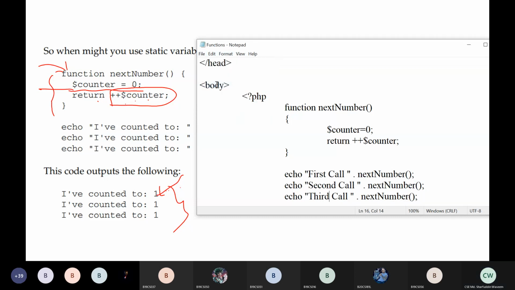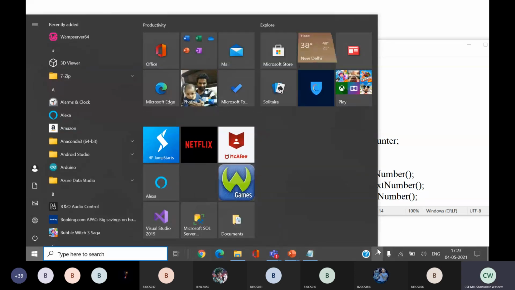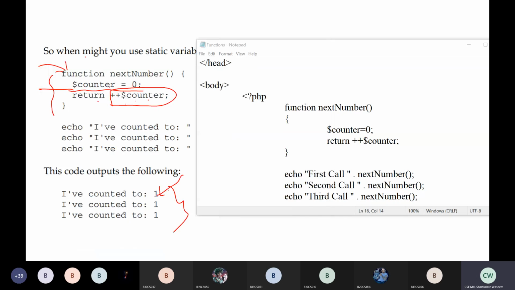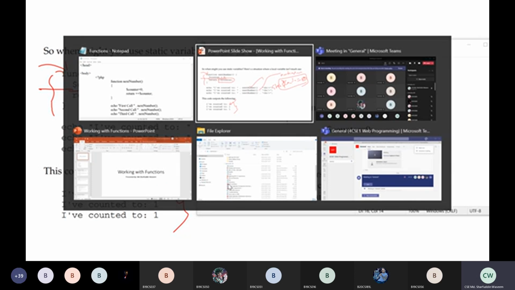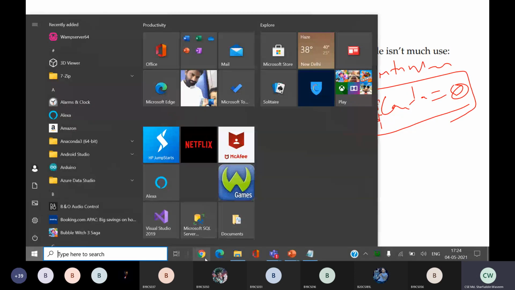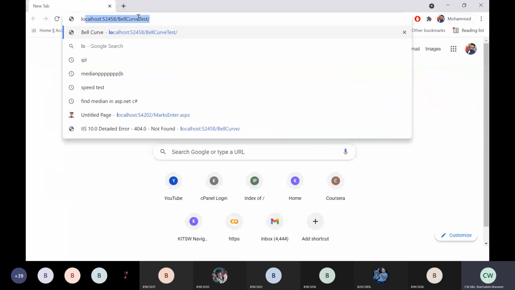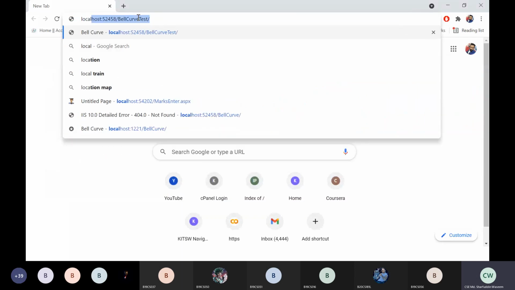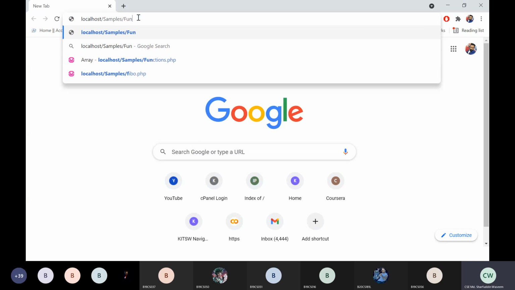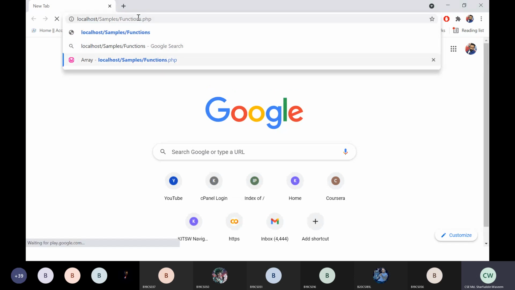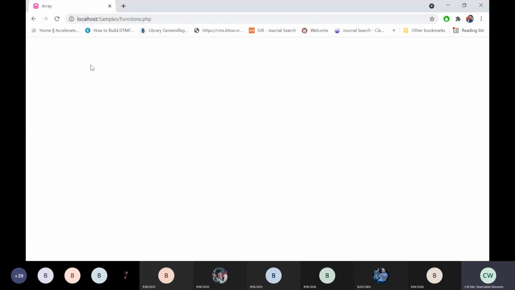And try to open WAMP. WAMP is not there, so I have to turn on the WAMP server. Once the WAMP server is on, I can go to a browser, localhost followed by the folder name which we have created previously, samples slash functions dot php. If you observe, first call is 1, second call is 1, third call is 1.